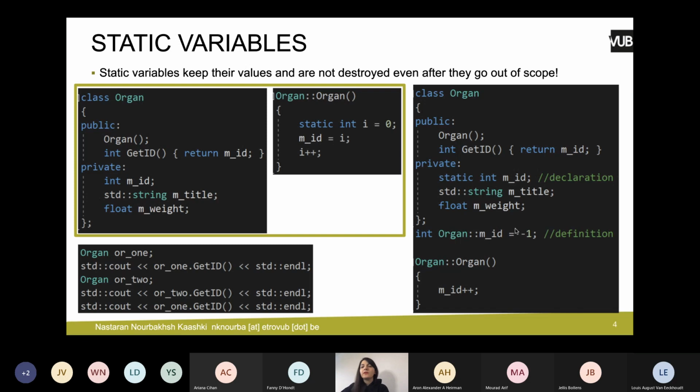What does it mean? Okay, first I have the definition of this member here, and I set it to -1. When I create an instance of this class, this constructor will be called. We do not have this one anymore here. This is another file, another example, so don't confuse these two with each other. MID was -1. We increment that, it would be 0. So for OR underline 1, it would be 0. And if we print this here, it will give us 0.